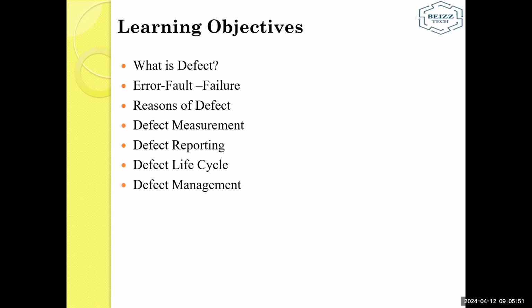We are going to understand the difference between error, fault and failure, and the different reasons for a defect in a software application. Then the most important part is defect measurement. You will get to know how exactly we can measure any software defect.